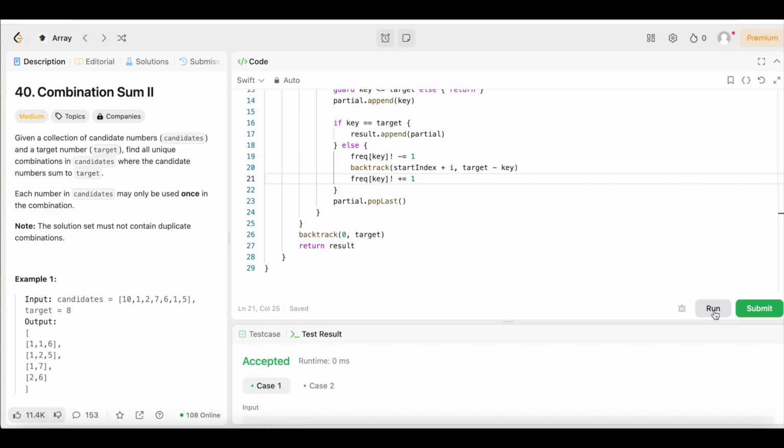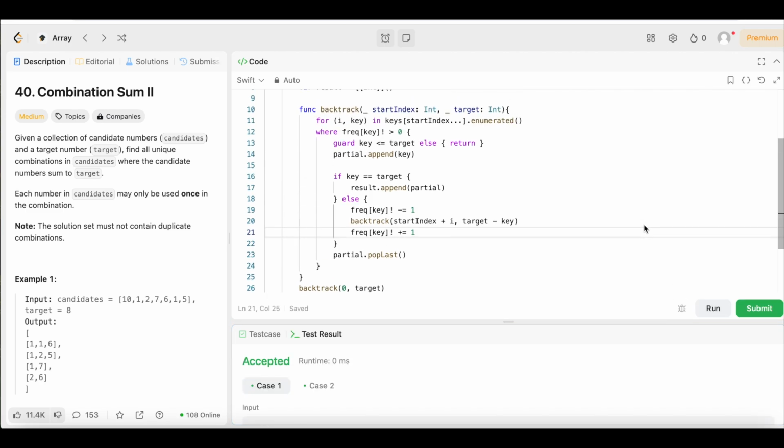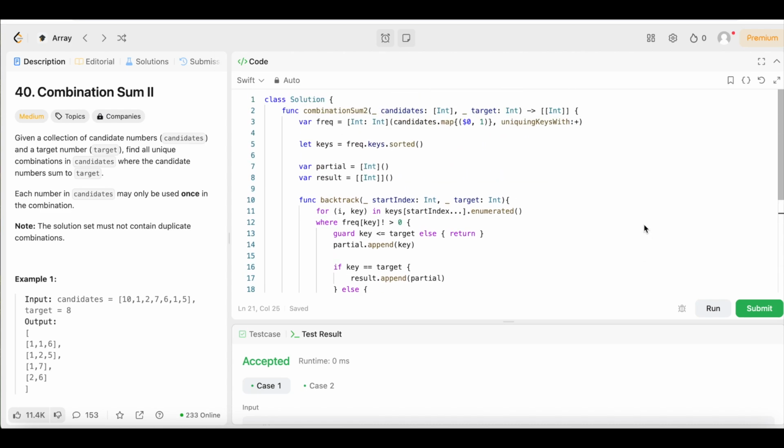Let's see. Oh, and it's accepted, y'all. That's why syntax is so important, y'all, because you never know. One little mess up could mess up the whole code, y'all. So make sure y'all fix this. It should be unique queuing keys with. Sorry about that, y'all. So now let's go ahead and submit it. Make sure it works after we submit it.